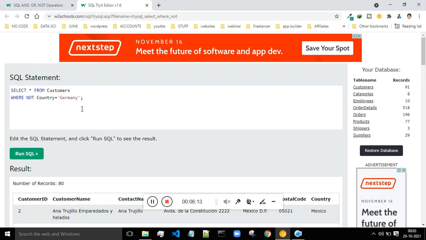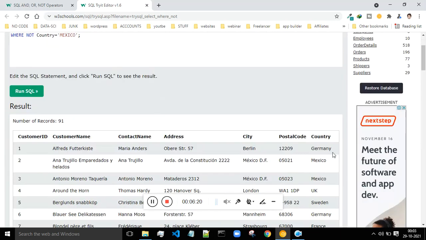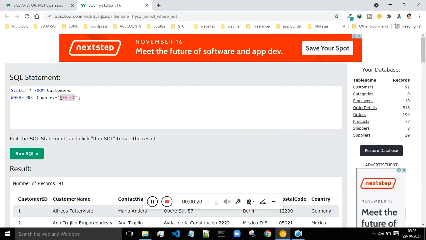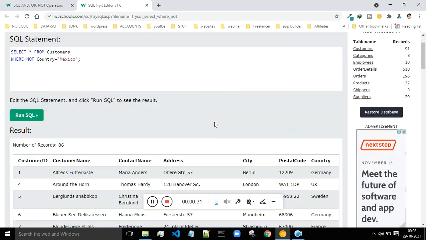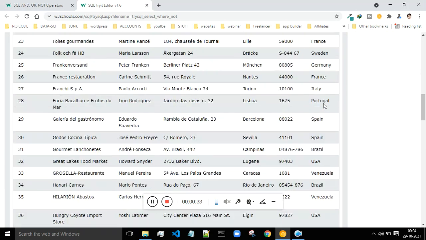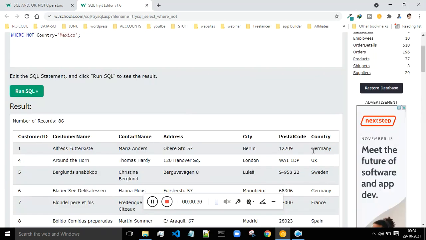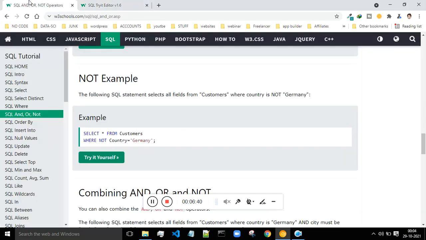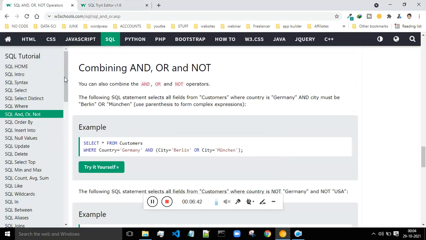If I just give this as Mexico and run this, then it will show all the records except the records where the country is Mexico. So you can also make a combination of AND, OR, and NOT.